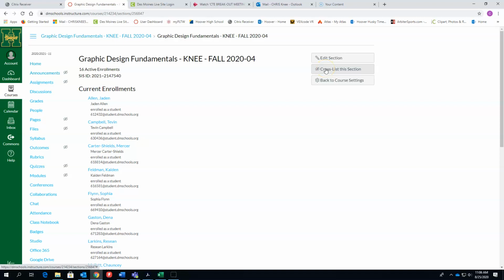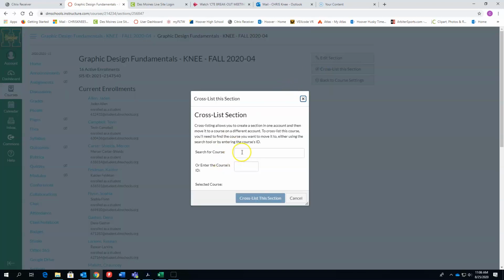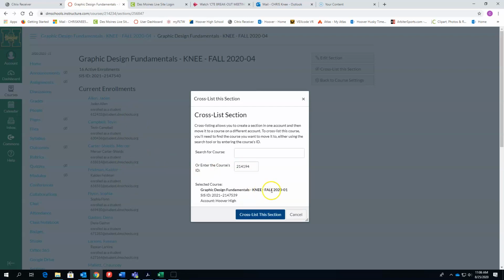I'm going to cross-link this. And again, you can just do it here if you feel confident. Start typing the name of the class and it pops up. But the safer way to do it, in my opinion, is to paste that number of the course that I am moving all of these people to. So you can see it's 01. I'm moving my 04 class to my 01 class. So I'm going to say cross list this section.